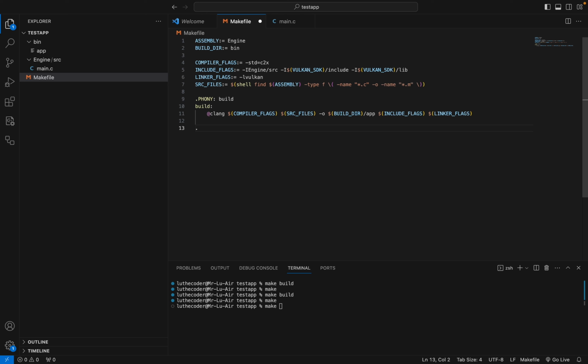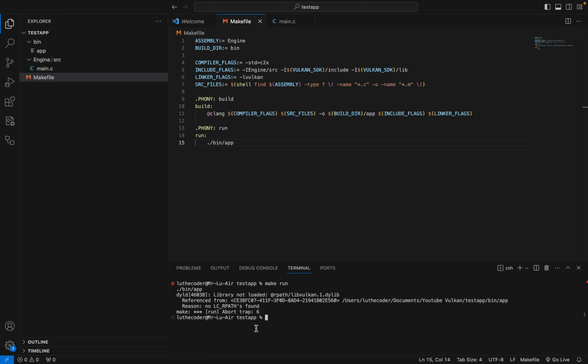So what I'll do is I'll say only like this, and then I'll say run. This will be my run function, and it will just say bin app. So this is the location of my executable. Then I'm going to save that. And then I clear my terminal real quick and I say make run, and it will try to run my project.